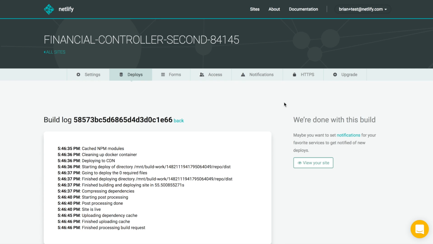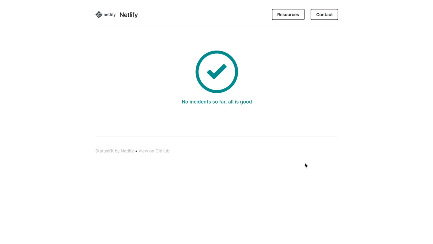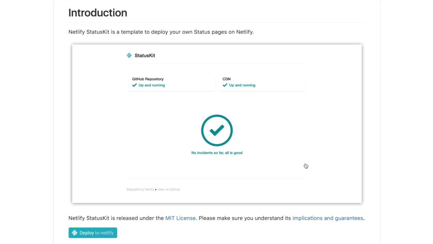Now that it's finished deploying, you can now view your site. And here you see the basics of the template. Now the best way to understand this and how this project works is to see it in action.